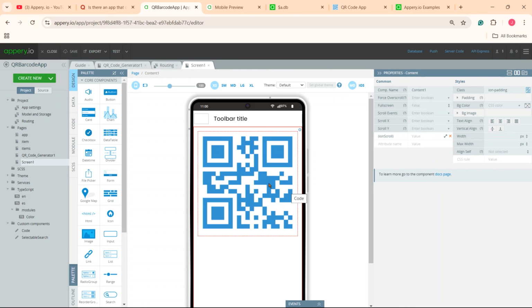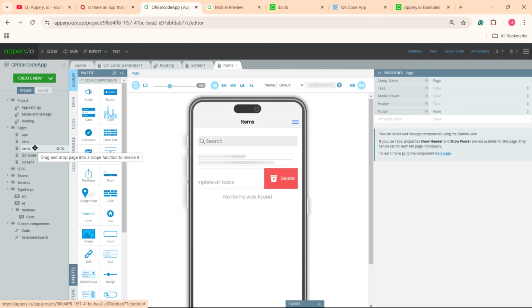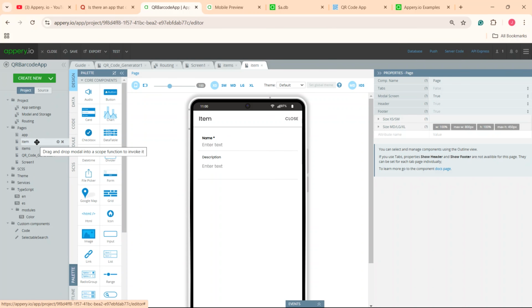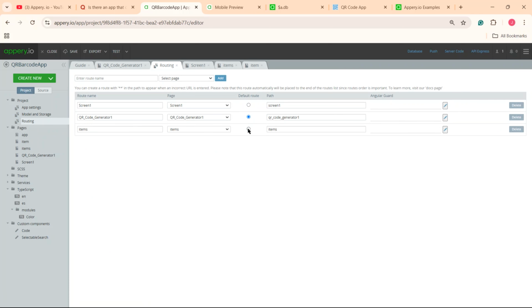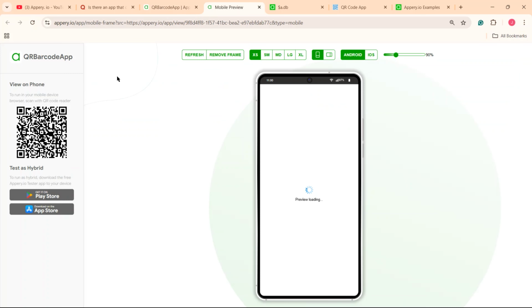In a moment, we can see that with the plugin, 2 pages were added to our app: an items page to view our list of items, and an item page to create or edit items. Before we can test, let's change the routing again by setting items as the default route.